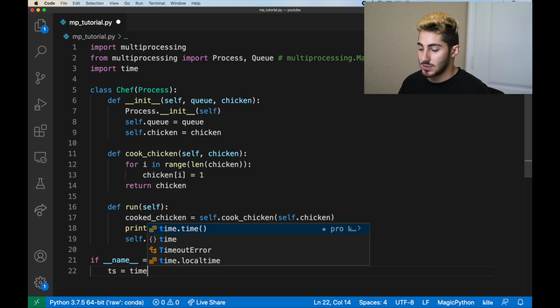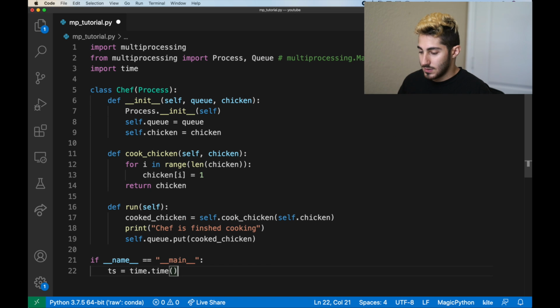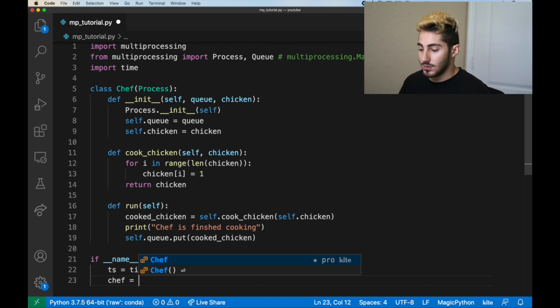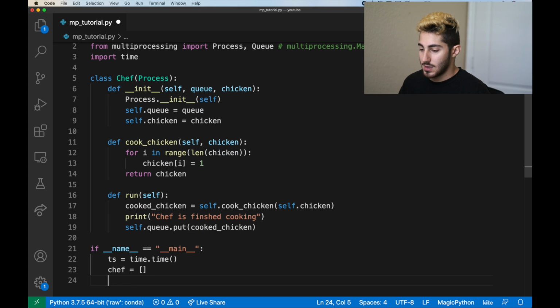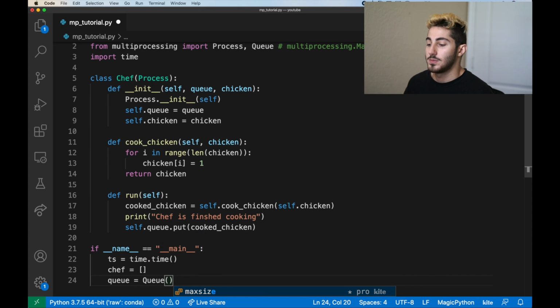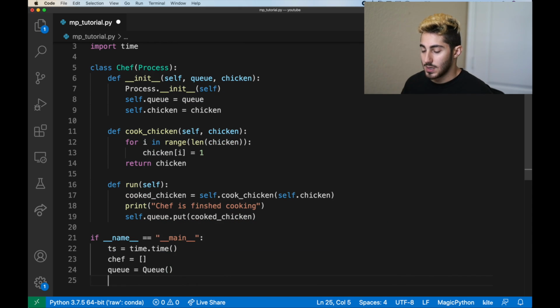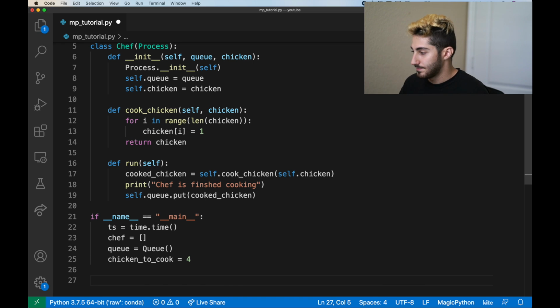The first thing I want to do is set a timestamp, and then I'm going to make an array for all the objects of the processes that we're going to run. And then, this is the new thing, we're going to make a queue object. This is going to be the queue that we're going to use for all the processes. We're going to pass this reference to all of them. We're also going to define the amount of chickens that we want to cook, just for niceties. Chickens to cook equals 4. We cook 4 chickens this time.